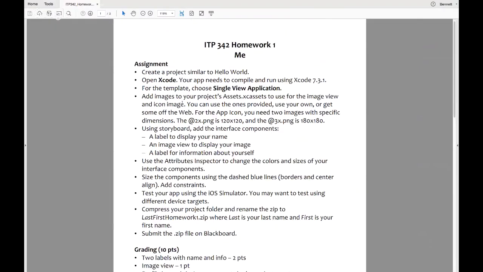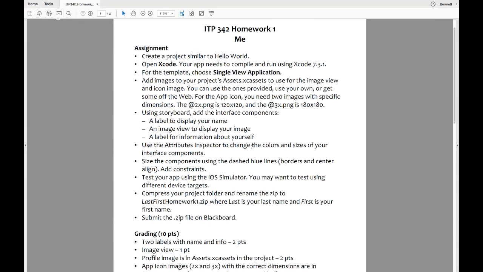So how we format homeworks is we have a definition of the requirements that is needed. So right here you can see that we need at 2x and at 3x, 120 by 120 and 180 by 180 for your app icon. We want these UI elements. So these are the requirements. You have to test it, zip it into a zip file, and upload it to Blackboard.